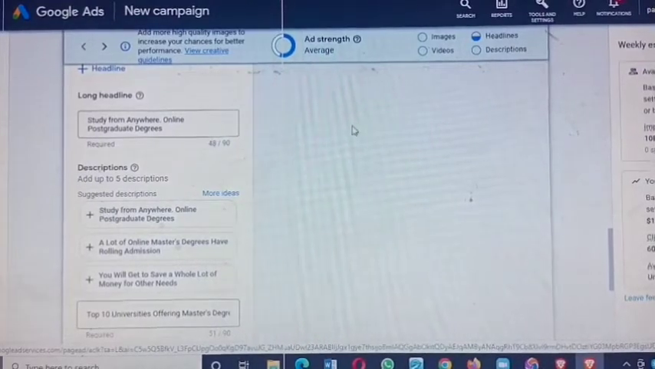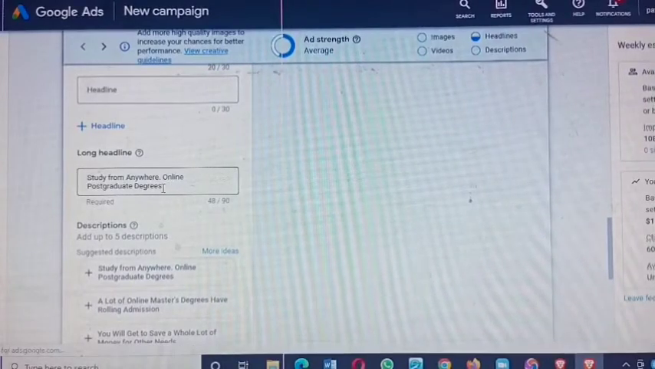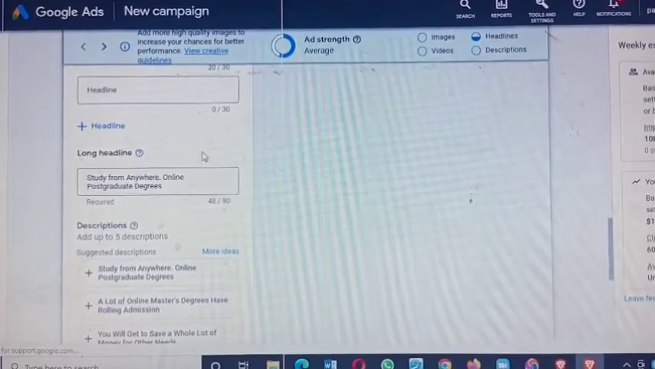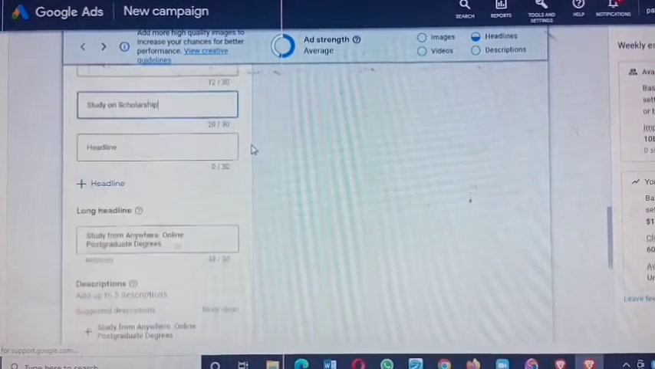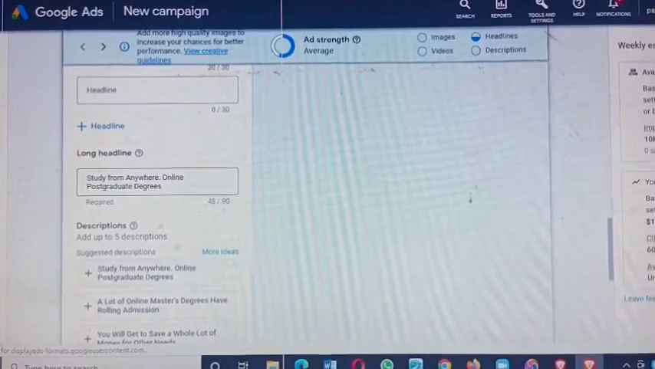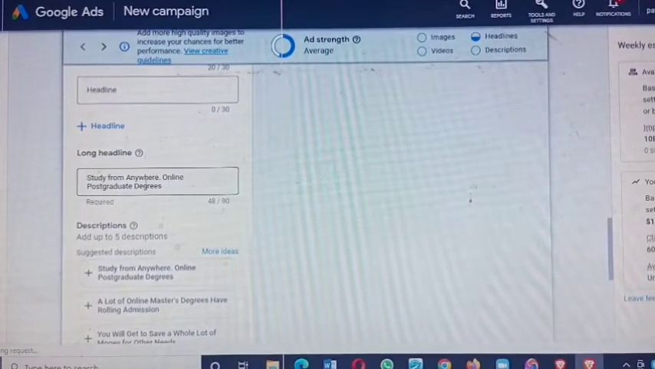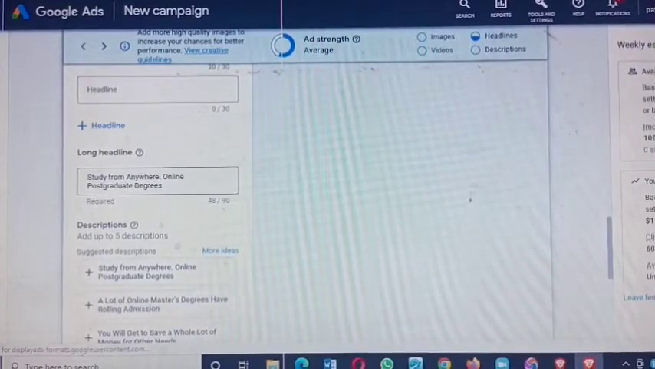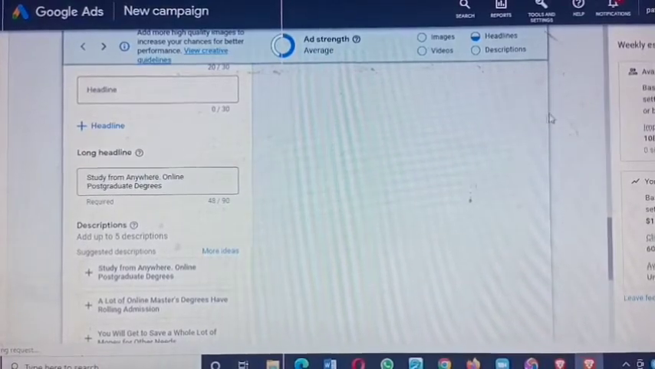Now, aside from that headline, you also need the long headline. The long headline is the description of your ad. The headline is the primary text of your ad, and you need to be very short and straight to the point. The long headline is like a description of your ad, even though you can still add more and more. But this is like the main description of your ad. So just make it something like this: study from anywhere online, anything around your products, or anything around your services.